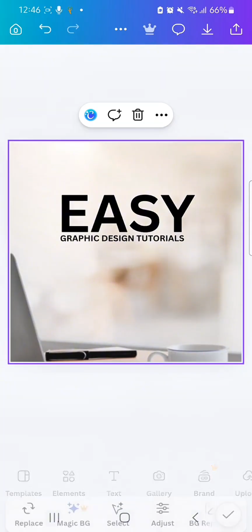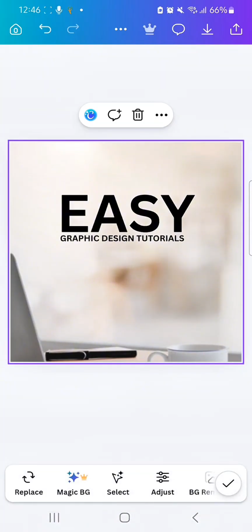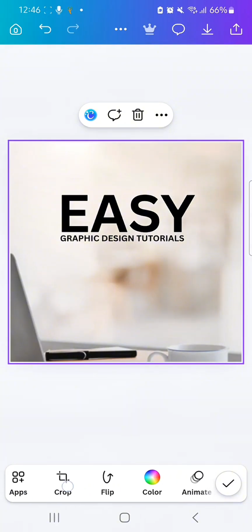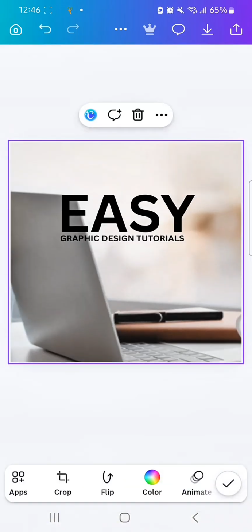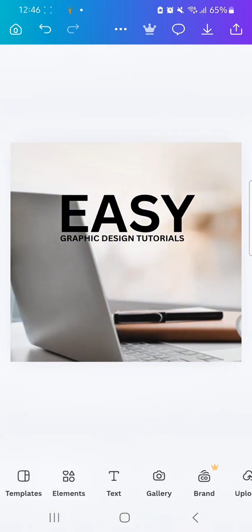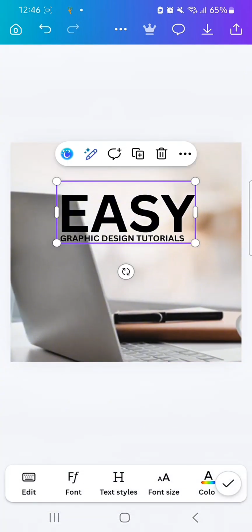I want the laptop to be seen, but I don't want the cap to be seen. So I'm going to do something like this. I think this will work. So I'm going to extend my text.